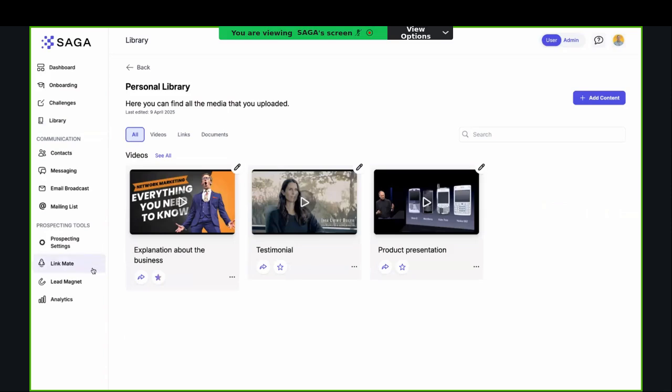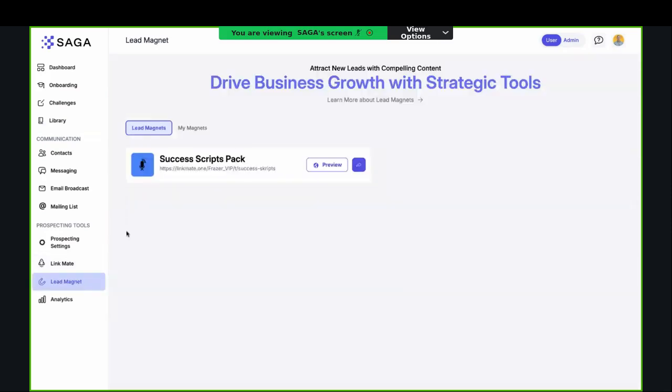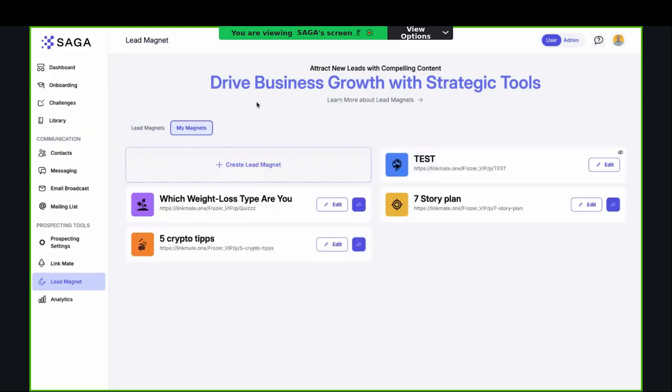And last, we have here the lead magnet. Here's how you can use it: you go to My Lead Magnets, and then you can use different lead magnets and upload them, or create them like you will see in the library.